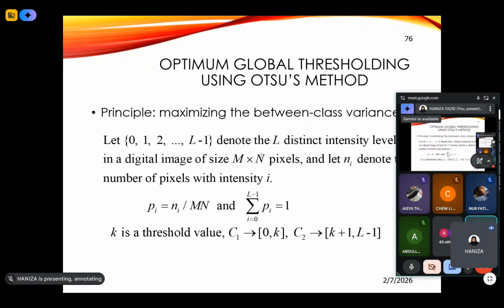So for example, this is L. If 8-bit, it means 0 until 255. If 3 bits, it means 0 until 7. MN is actually the total size of your image, which is your rows and columns. If you have rows and columns, for sure you know how many pixels are in your image, the size of your image. So the first step that you need to do is to normalize the values. Take a look at the question just now.